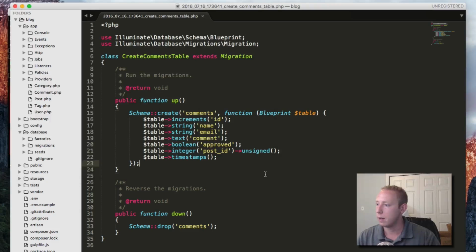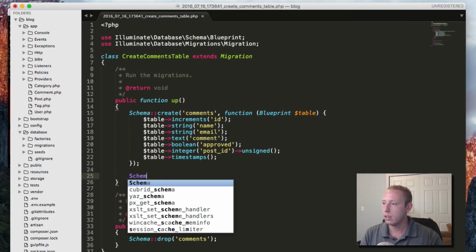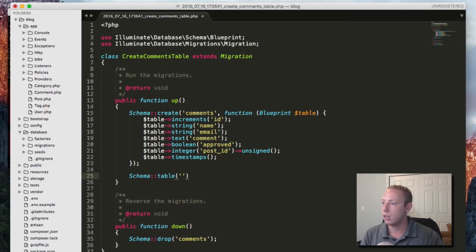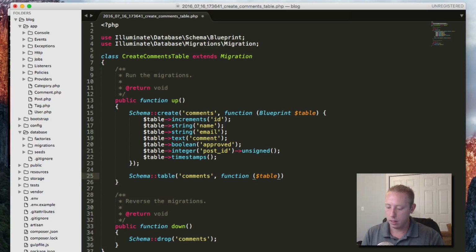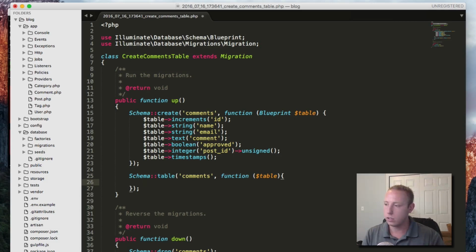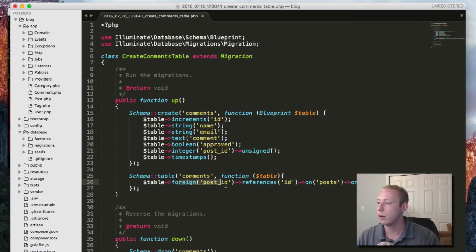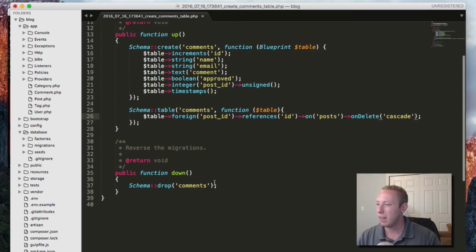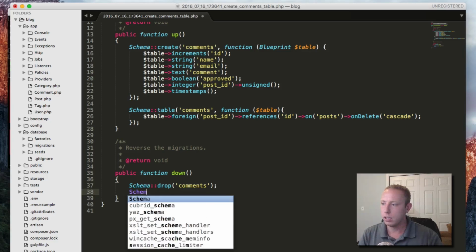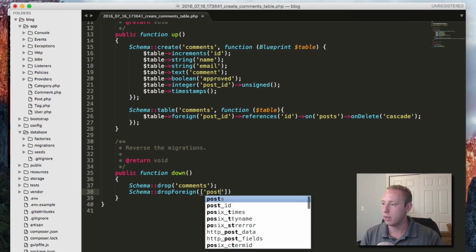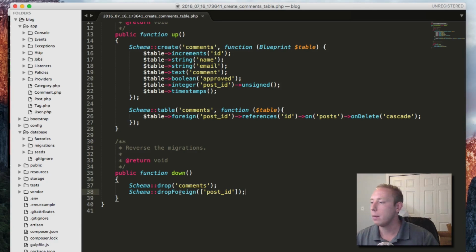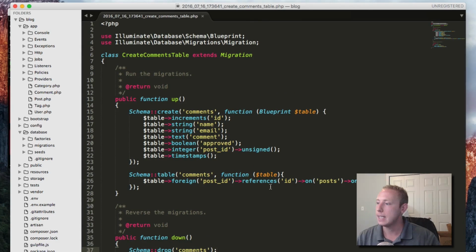But what we can do here is create now a second function. We're accessing the comments table. Function, table. And then down here is where we're actually going to do what we just put. So we'll do table. Now we're going to set up the foreign key constraint. Which means my bet is that down here you actually have to kill the foreign key constraint. So you do drop foreign, and we'll just drop foreign of post ID. So it's going to get rid of the comments table and get rid of the foreign key. We'll be set. And yeah, that's basically it.